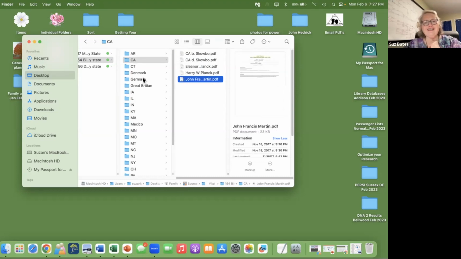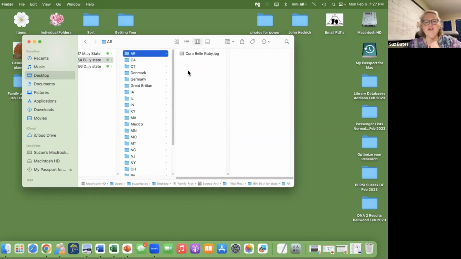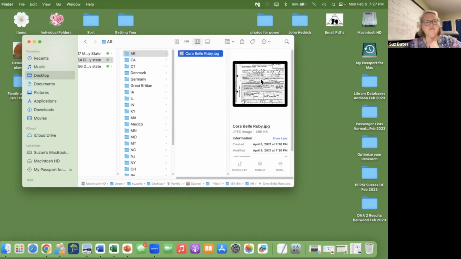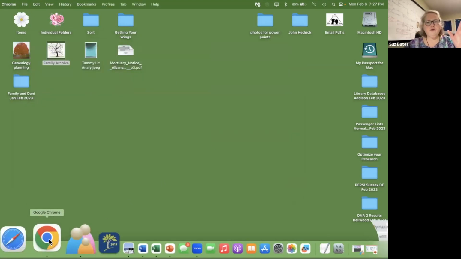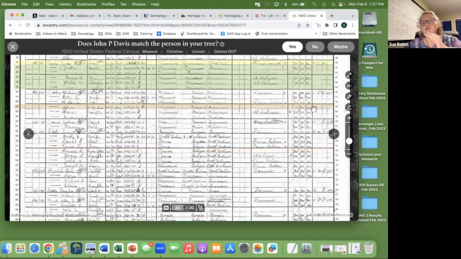Odds are, if it's just an index, it's collateral. If it is direct, well, look at that. That's a birth record. That's real. So she's a direct. And so I have her honest to goodness document. Okay, so when you're at the library, you can get documents. You just need to use this little wrench.